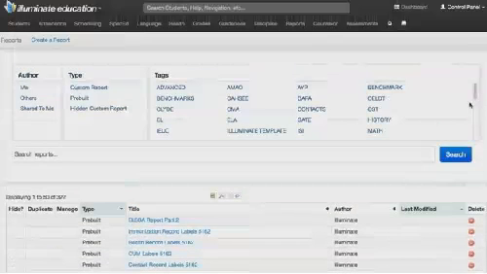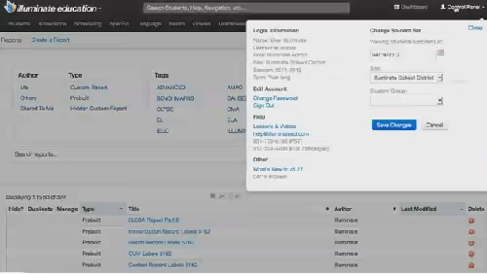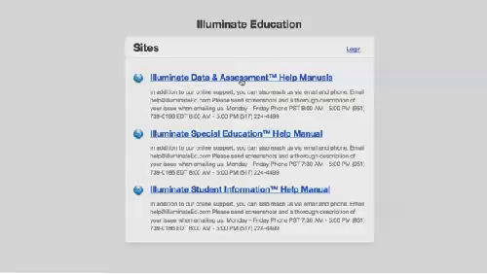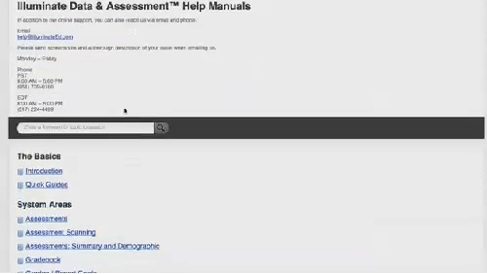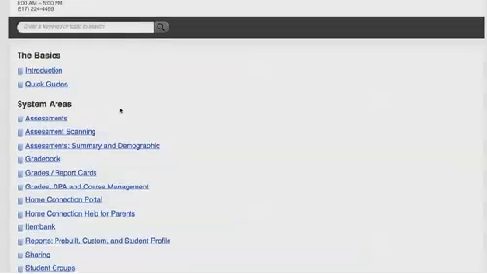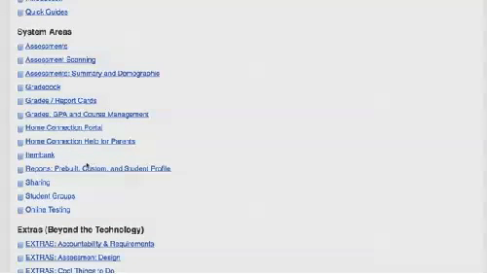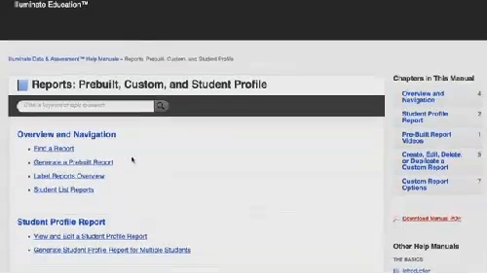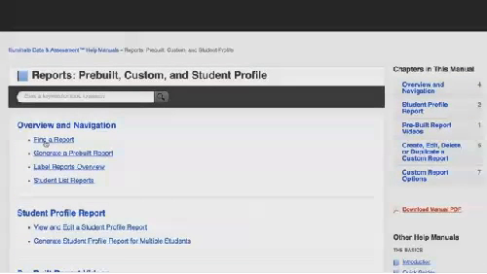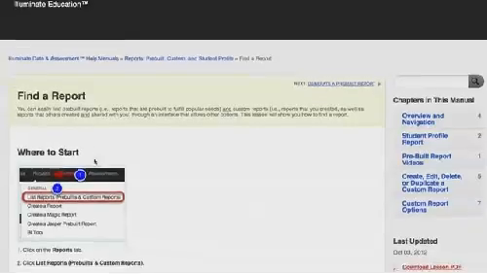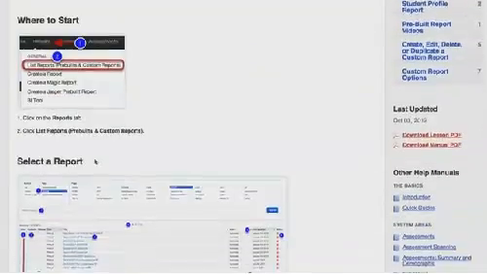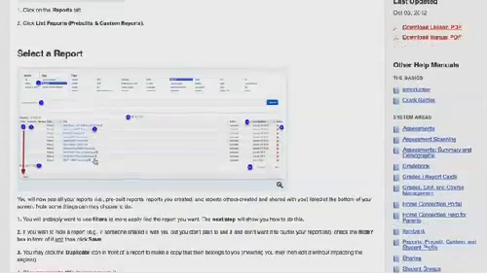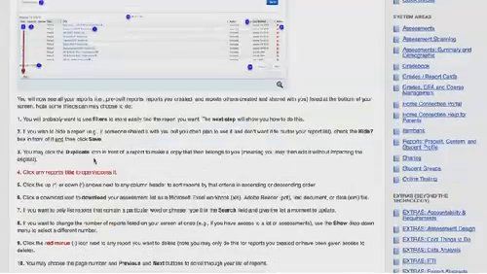So as always, if you need any further assistance, up here in the control panel, under the help section, you'll find lessons and videos. And under Elluminate Data and Assessment, down here, you're going to find a section called Reports, Pre-Built, Custom, and Student Profile. By clicking on that link, you'll see right here, here's a link that says Find a Report. This covers basically the same information I just did in this report. So if you have any questions in this video, you can come through and look through here and find more information on that.